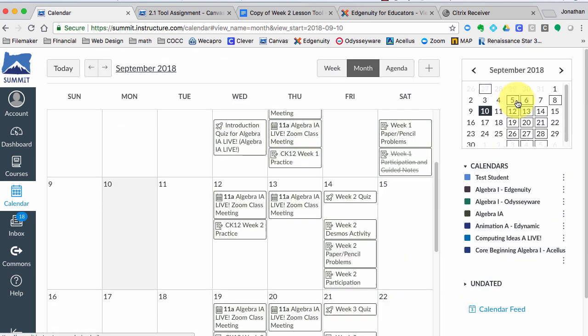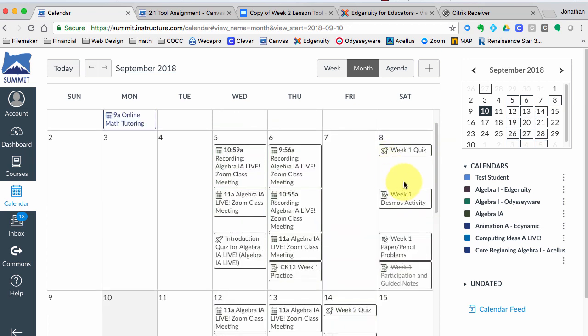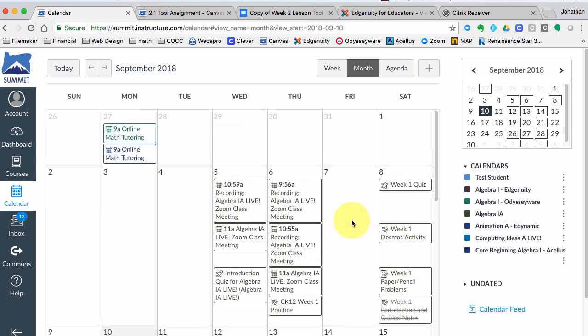Let's see. That's crossed out. I'm not totally sure why that one's crossed out. It's kind of interesting. But use your calendar.